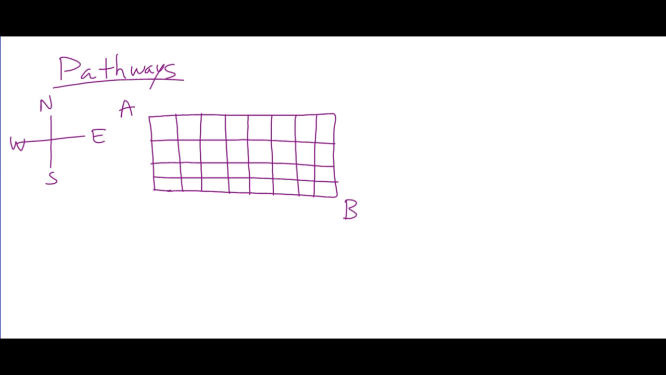So the first thing we do is ask, how many blocks do I have to walk? 1, 2, 3, 4, 5, 6, 7, 8, 9, 10, 11, 12. I have to go 12 blocks, right? Well, what if I go this way? 1, 2, 3, 4, 5, 6, 7, 8, 9, 10, 11, 12. What if I go down and across? 1, 2, 3, 4, 5, 6, 7, 8, 9, 10, 11, 12.